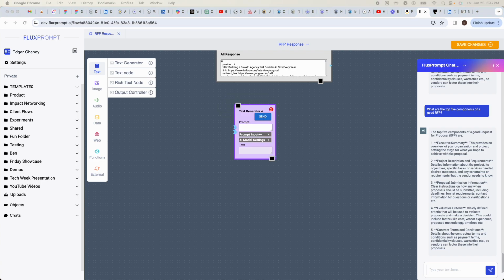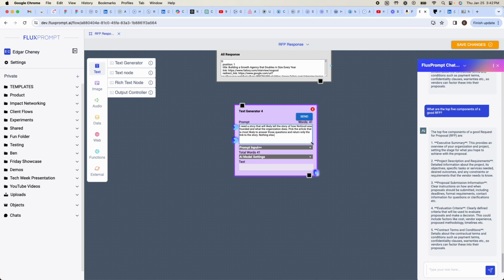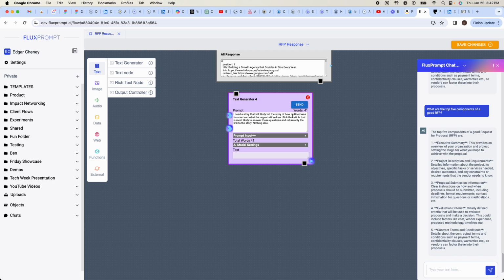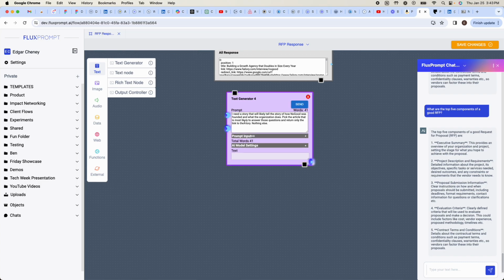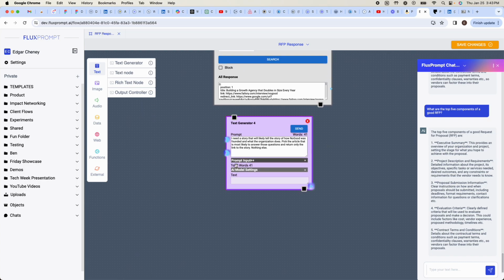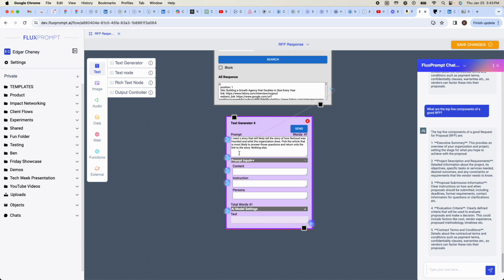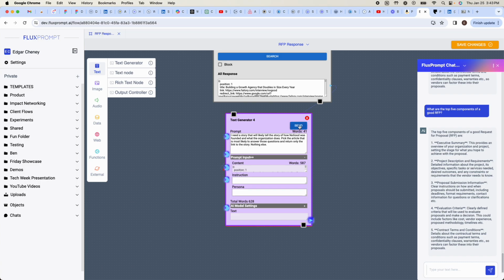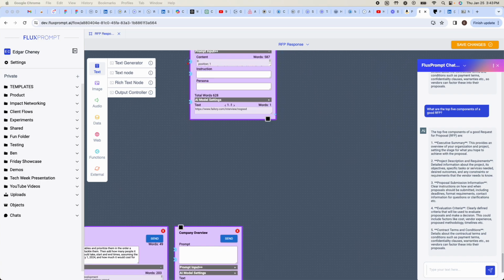All right, let's see. I'm going to ask AI to basically, I need a story that will likely tell the story of how No Good was founded and what the organization does. Pick the article that is most likely to answer those questions and return the link to the story. Nothing else. Okay, great. So I'm going to connect that in here. And then I'm going to hit send. All right. Now, while that's working, so it looks like it gave me this story right here.